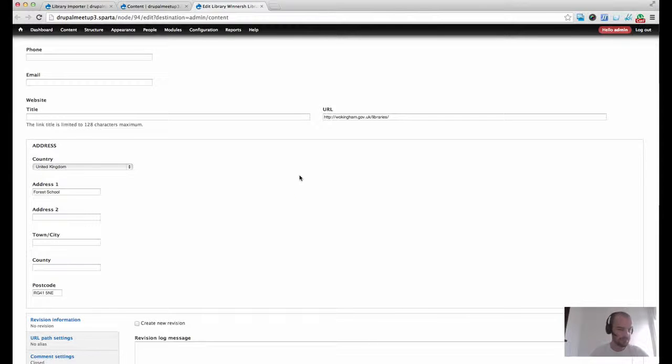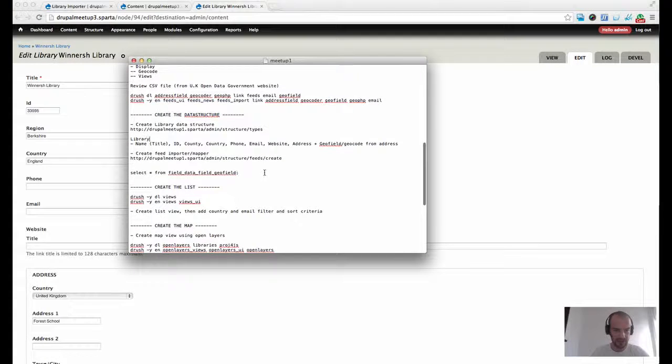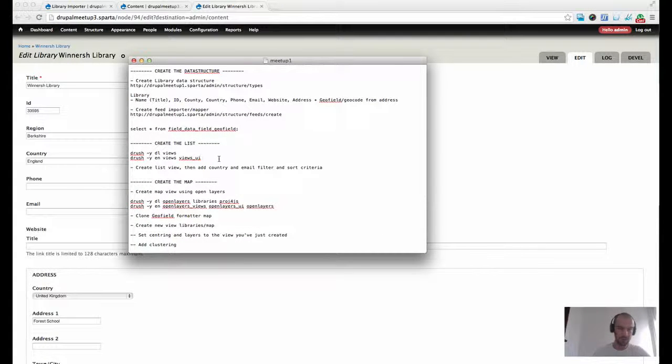We created a data model, and we mapped our CSV to that data model, and then we imported the data, geocoding the addresses of the libraries on the way in. So that's the conclusion of step 1. Step 2, we will now display that data as a list, which is a task you very often do on a website, is display lists of things.